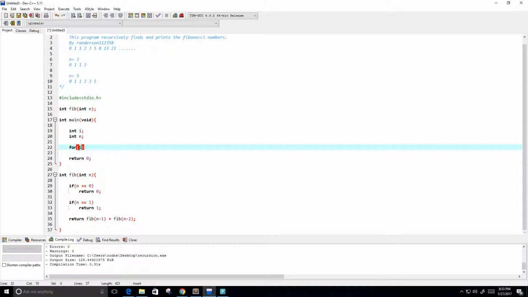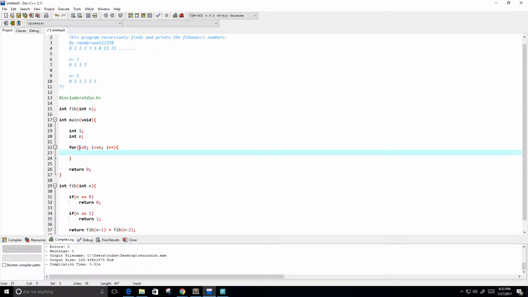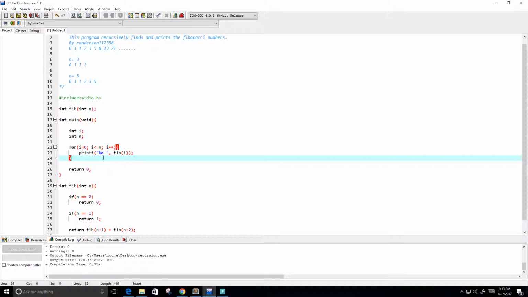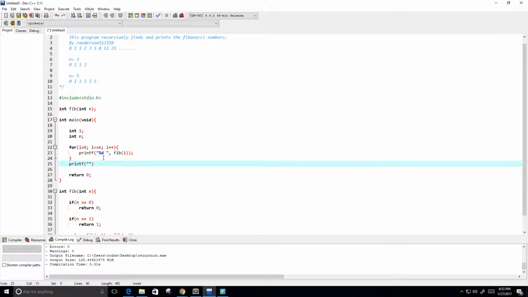So let's see, for i equals 0, i is going to be less than our value n. i is going to increment by 1 each turn, and let's see, I think it should be less than or equal to, but we'll see. I'll double check that. And then what we're going to do is printf %d space, and we're going to print fib of i, and then maybe printf a new line, maybe 2 of them. So print 2 new lines.